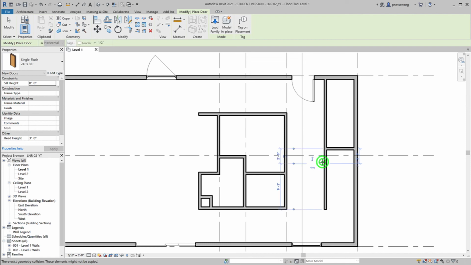Now the wrong way to fix this problem is to move the cut plane for this entire view so that it's lower than 3 feet so that we can see the door that we have just placed.